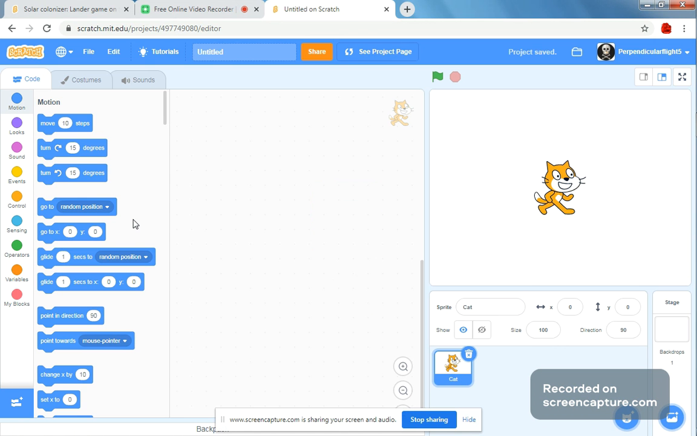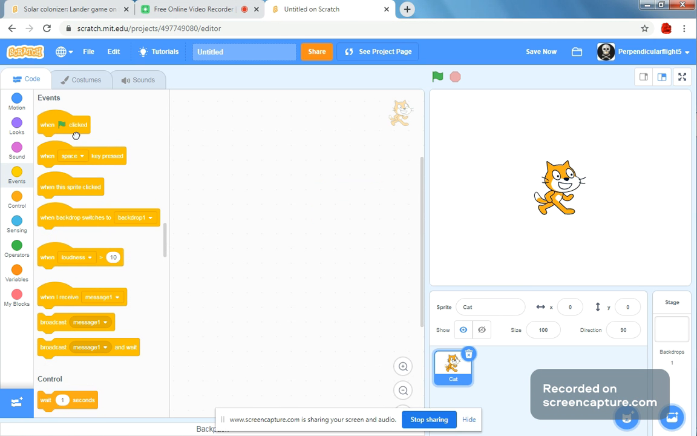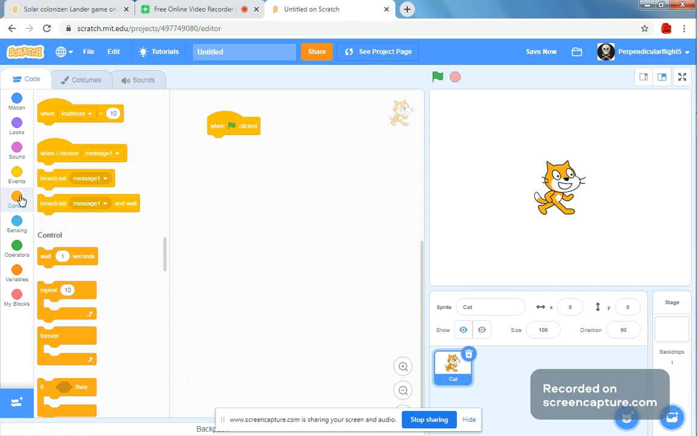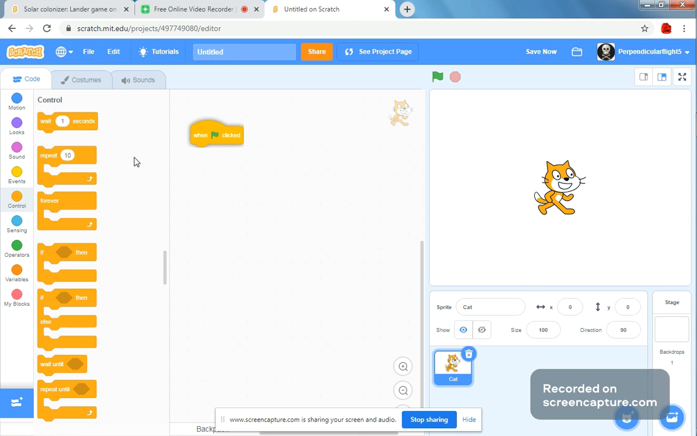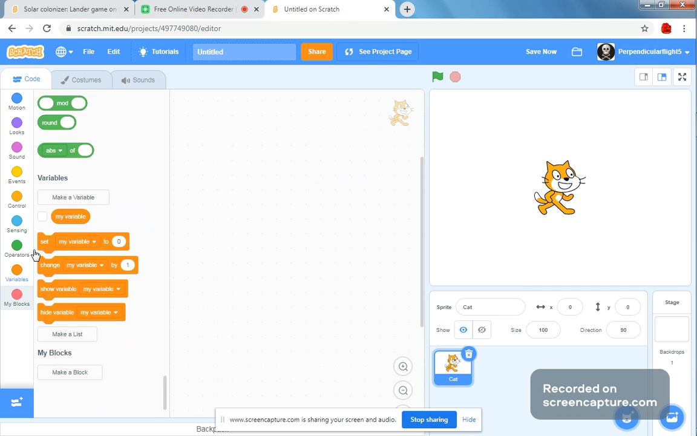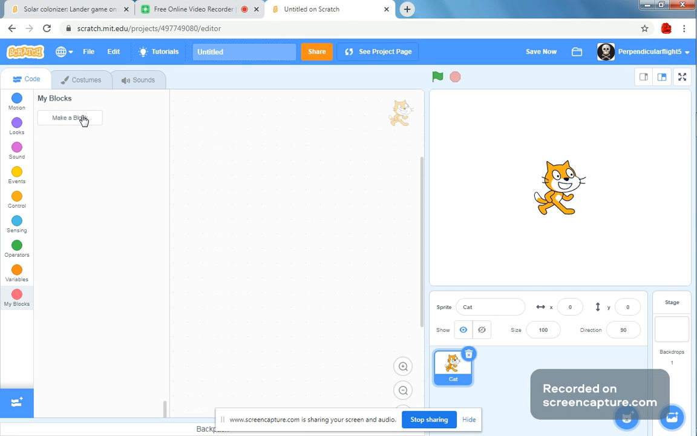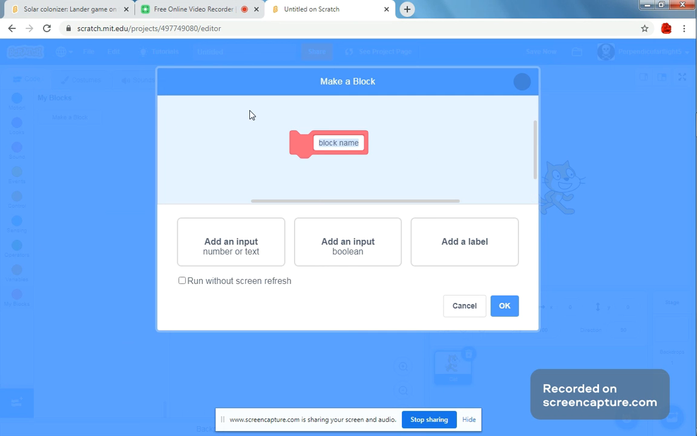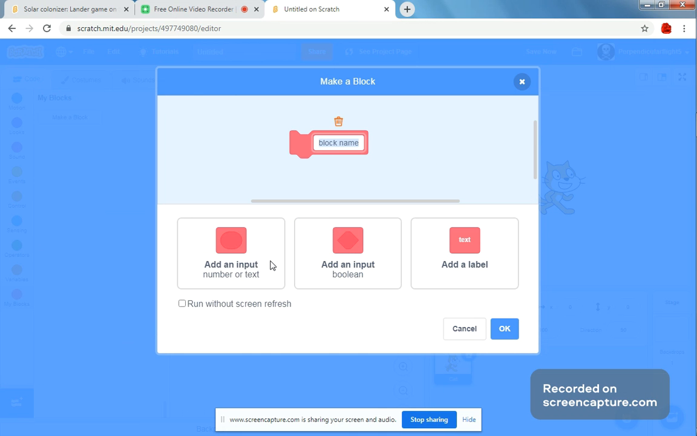Now let's start coding. First we have to go to My Blocks and then create a block. It's a bit laggy because it is doing two things: working on this website, and recording the screen, so it is taking a bit of time. Change the name to Friction, click on run without screen refresh, and click OK.